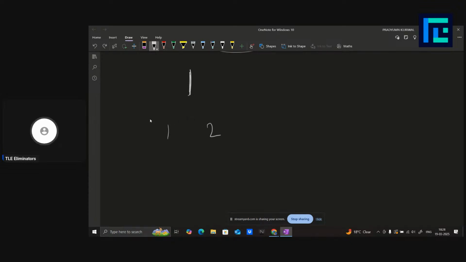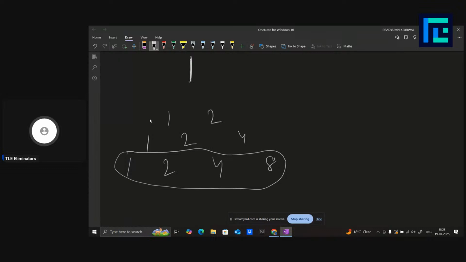If we assume the first element of that array is 1, then the second element is 1 plus 1, which is 2, because we want the difference to be 1. The third element will be 4, because we want 4 minus 2 to be 2, right? So we get 1, 2, 4. This is the minimum possible smoothly increasing array of length 3. What about length 4? Then we have to put 1 here, 2 here, then 4 here, then 8 here, right? So for length 4, this is the smallest possible smoothly increasing array.